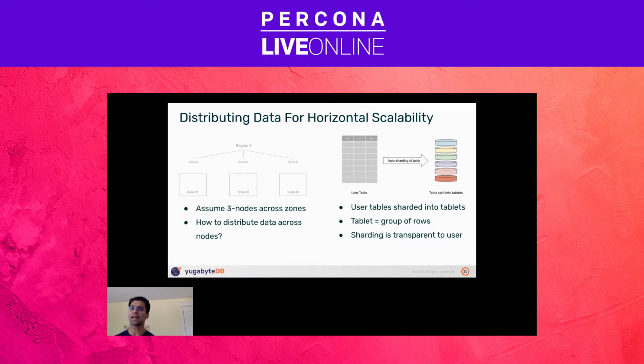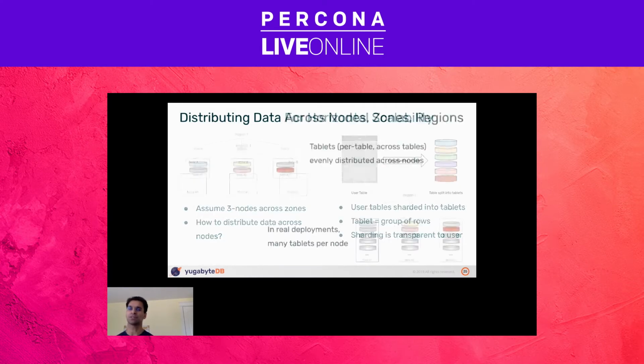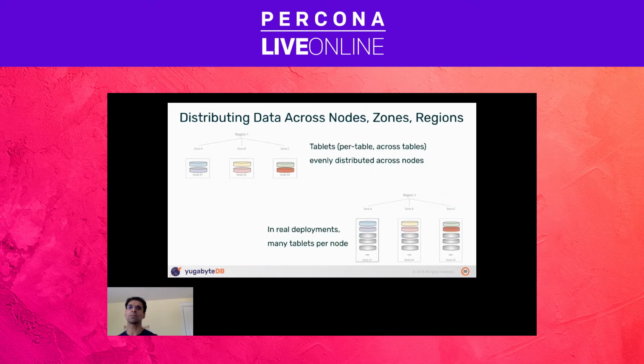So once we do that, we now have a table that is comprised of many different row groups, and we're able to distribute these row groups across the different nodes. This scheme, called sharding, transparently allows you to spread the data of a table across nodes. And of course, there are other concerns, like how do you make sure that a table is evenly distributed across nodes and there's no skew. So there's a notion of how you keep the load balanced across nodes.